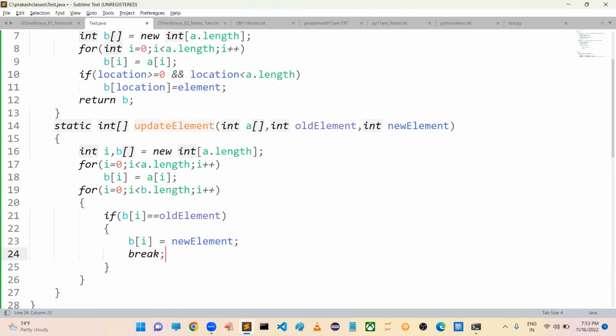Suppose I want to perform the update operation on all the occurrences, then you can remove this break, so it will perform all update operations. Sir, I want to update only the first occurrence. Then you can define break. Sir, I want to update the last occurrence. Keep the break as it is, but instead of going from left to right, go from right to left. I think this kind of scenario we already discussed, sir. And after performing this, we just need to return that new array called b.